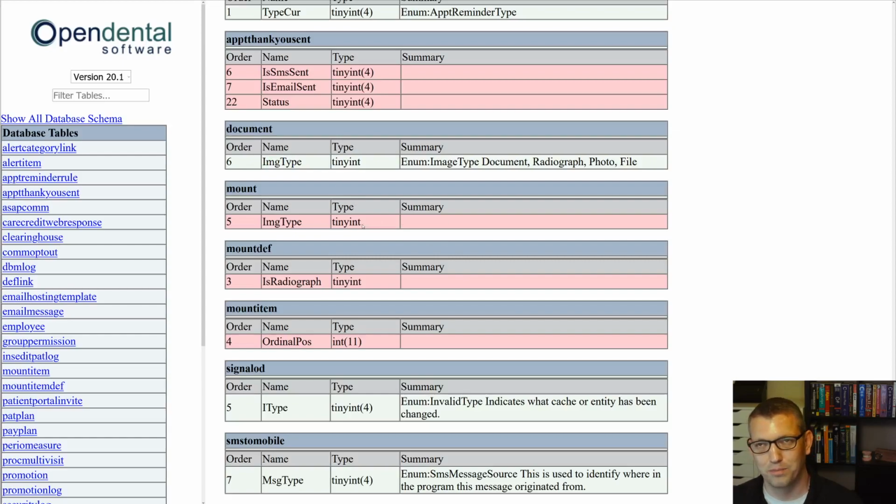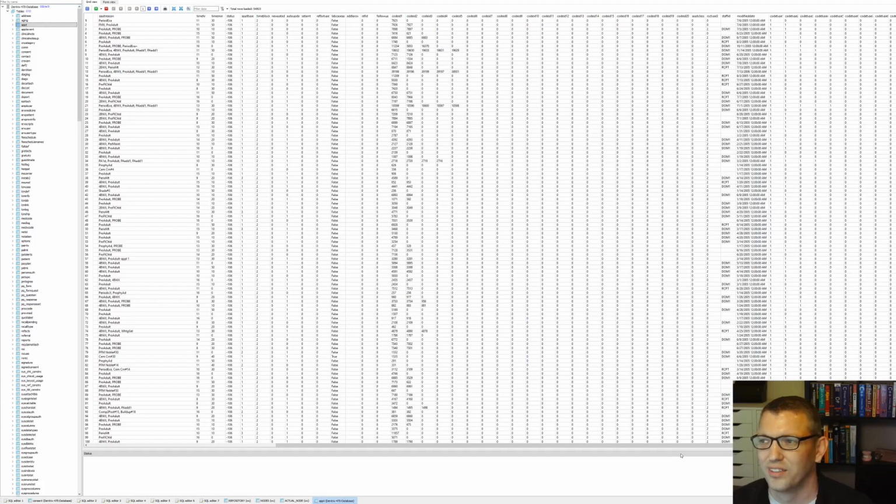Some of my easy examples to call out as things I don't like. In Dentrix, EasyDental, SoftDent, they store their appointment procedures on the appointment table. And the problem with that, I'm going to go ahead and pause for a second. Okay, and we're back. So I'm looking at the database, and like I said, it's just like an Excel spreadsheet.